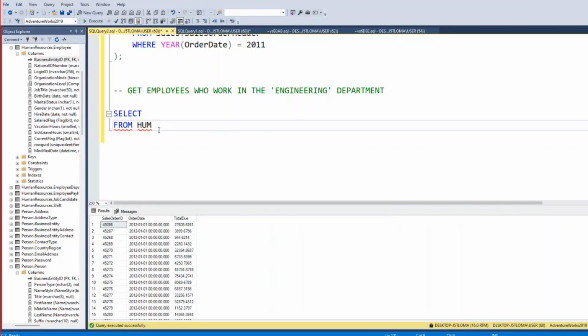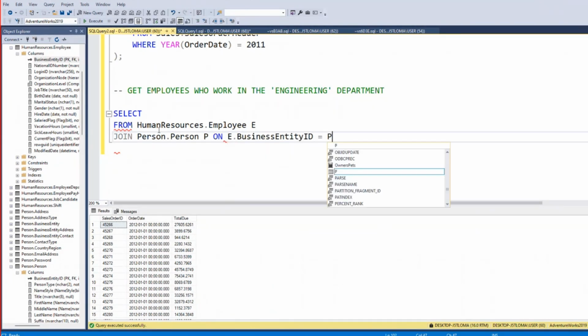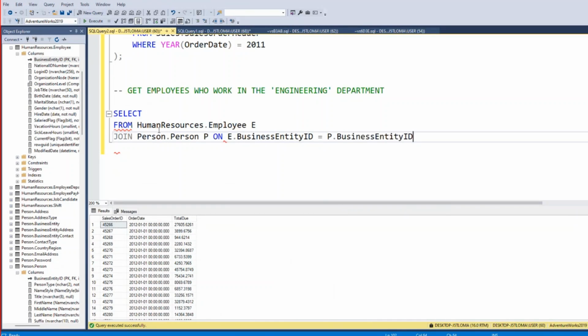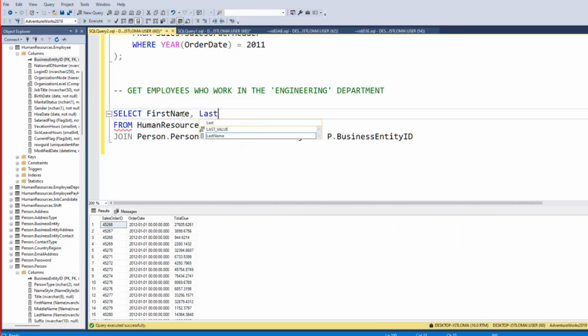All right. So I've seen the connection between these 2 tables that I want to join now. I'm going to say from human resources.employees. Now I want to do a join, okay? I'm going to give this table an alias of E, and I'm going to join it to the person table. I'm going to call this table P, okay? This join will be happening on E.business entity ID equal to P.business entity ID, okay? So I'm going to select first name, comma, last name, okay?